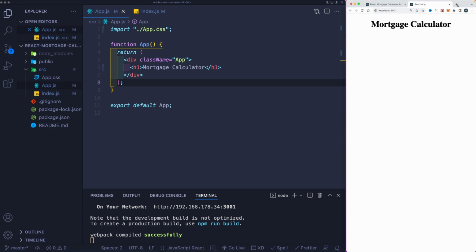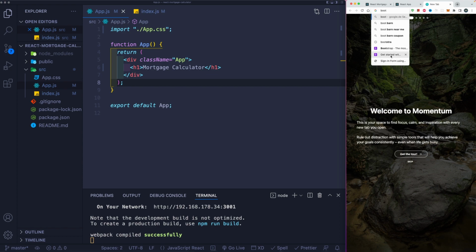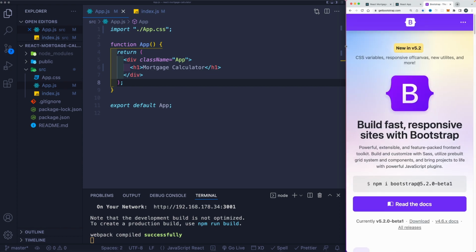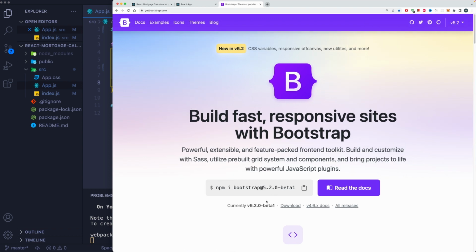So let's go ahead. I'm going to open up here a new page. Let's go to Bootstrap. And because Bootstrap now updated, let me make this actually larger. Bootstrap updated to version 5.2. I'm still going to use the old version, so everybody has the same version. And in future projects, I'm going to use Bootstrap 5.2.